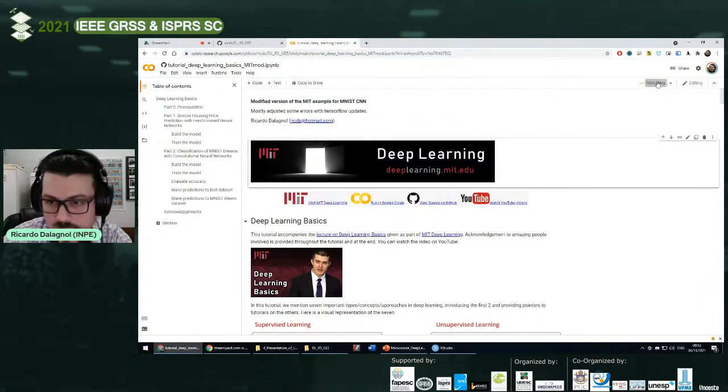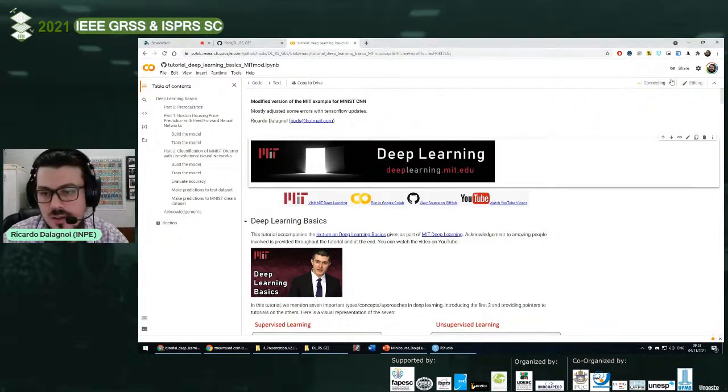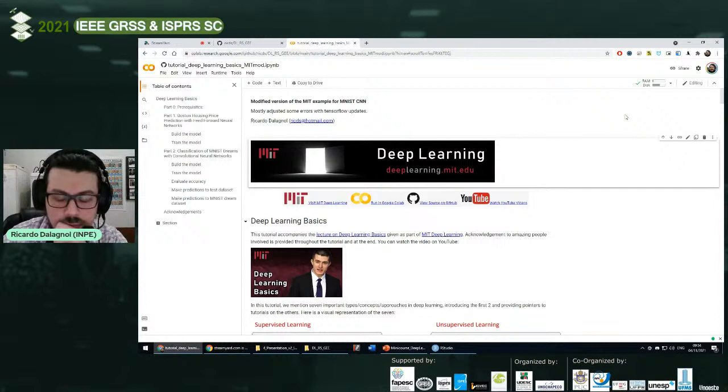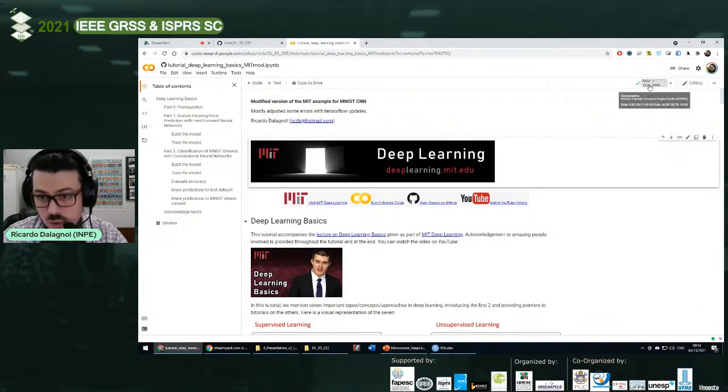Then you click on connect on the upper right. It will initialize your Google Colab session. When it shows this, it should be ready. It's important that when you place your pointer over this area, it shows that the GPU is activated, like there is a small GPU written right there, you can see.